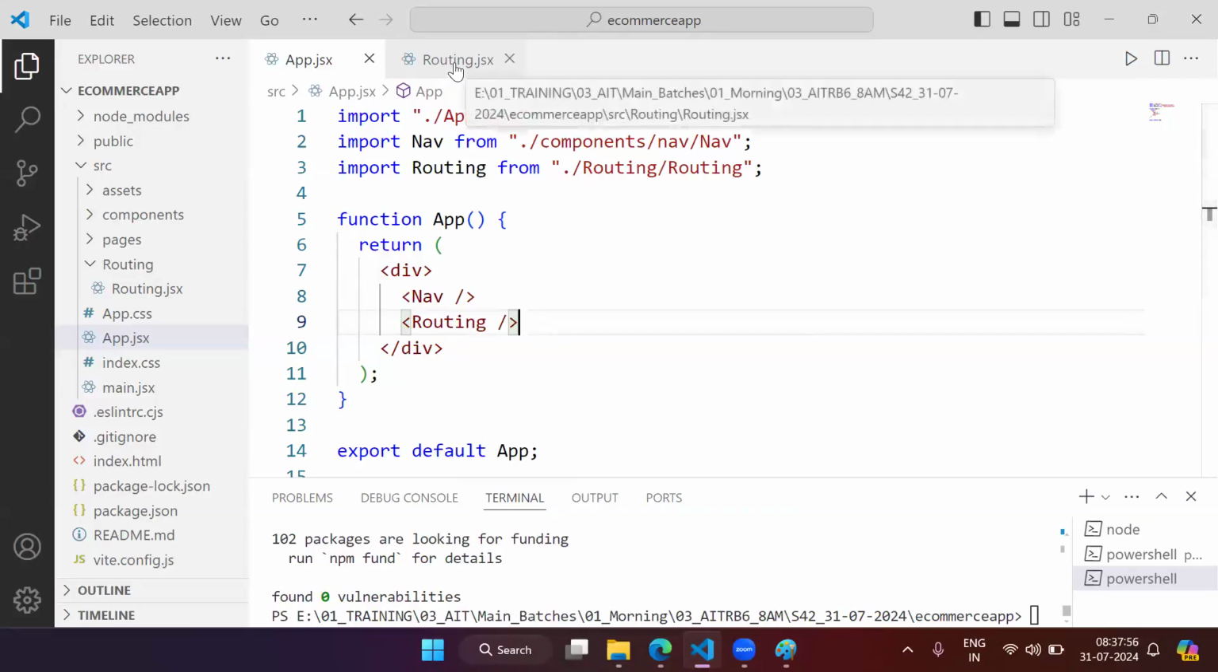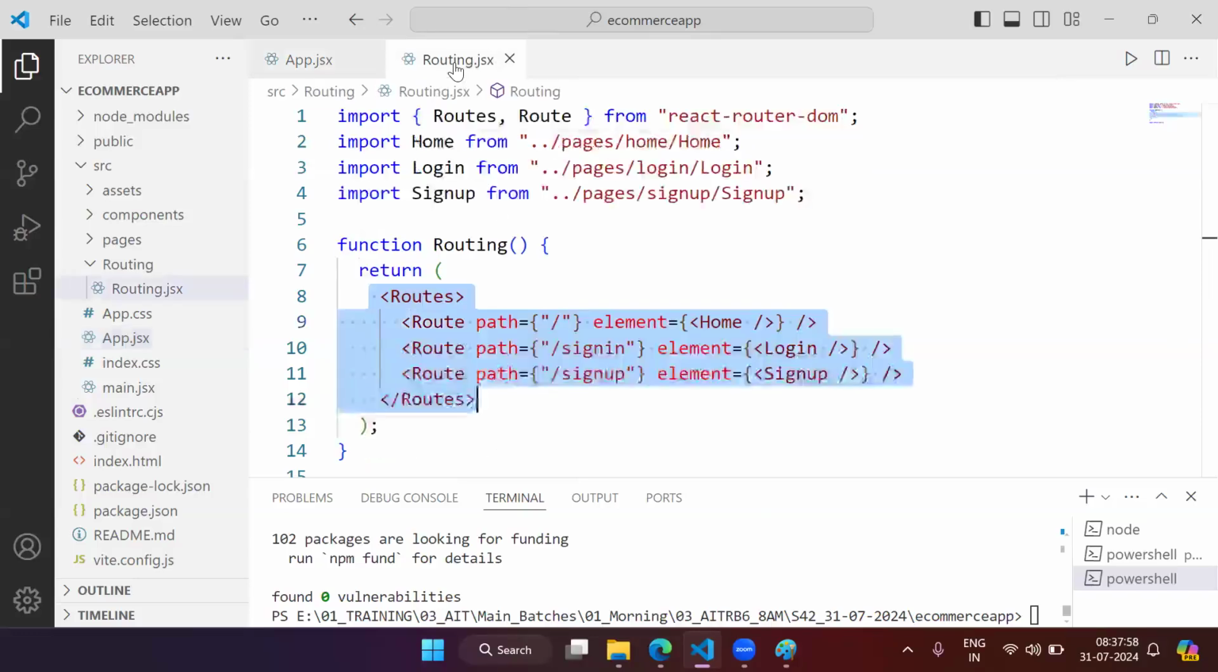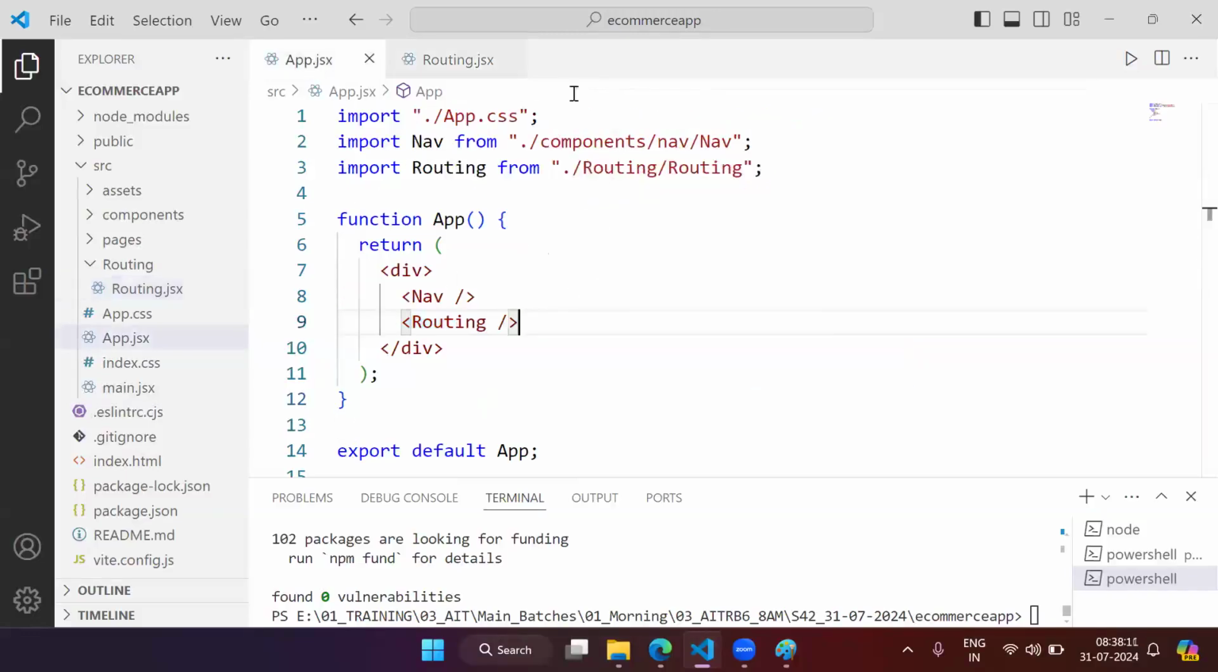Now, whenever you want to do any changes in the routing, simply you have to go to the routing.jsx file and you have to do routing changes here. So now this file contains only the configuration of routing. Apart from that, we don't add any other logic. Now app component will be considered as your parent component.